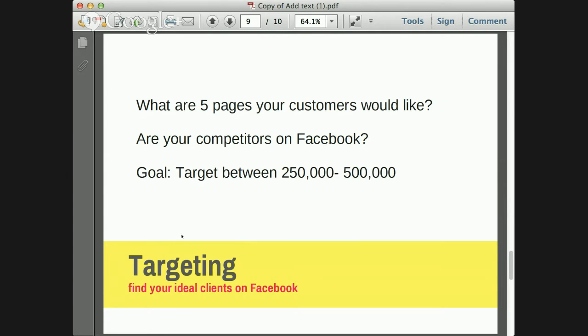So make a quick little list. Think of a few pages. And if you're already running ads, you probably have a good idea of who you want to target. So when we go over to Audience Insights, this will make more sense. But our goal when we are running our ads, we want to target between 250 and 500,000 people. That really seems to be the sweet spot.